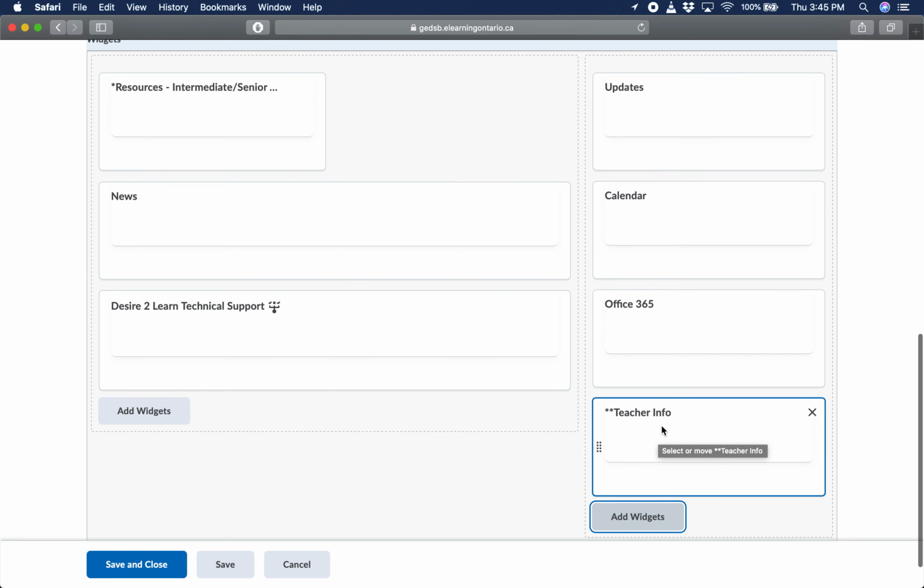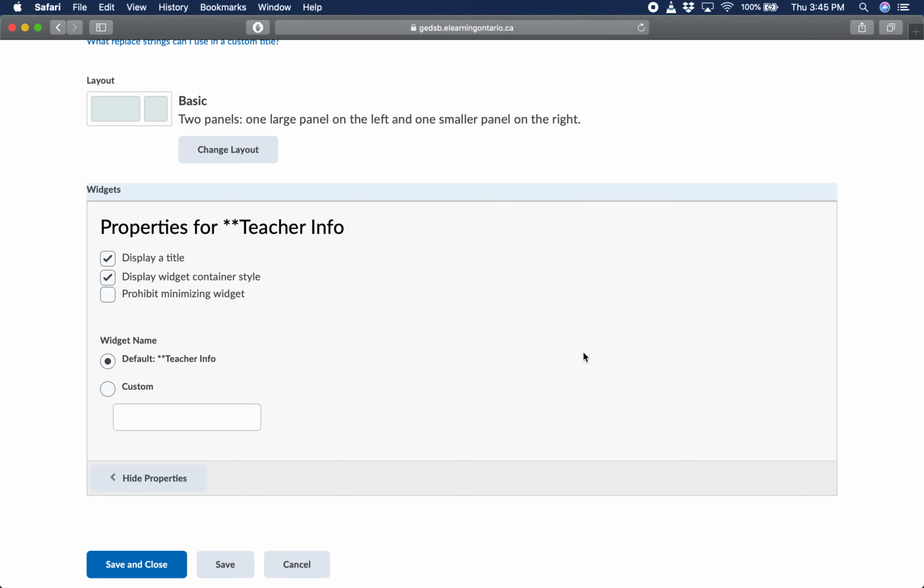Oh, I forgot one quick thing. I want you to click on it. So all I did is I just clicked on that widget. I want you to get rid of display a title. All that happens is this will show up above it, the teacher info thing. We don't want it to do that. So unclick display a title and save and close.